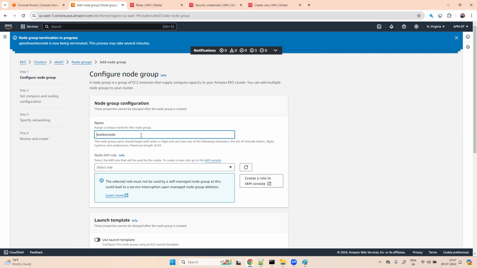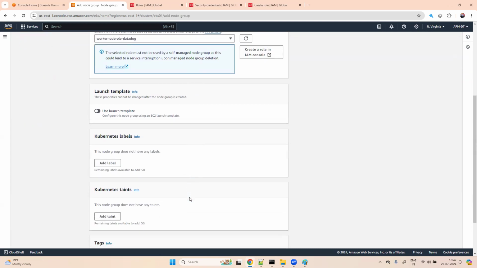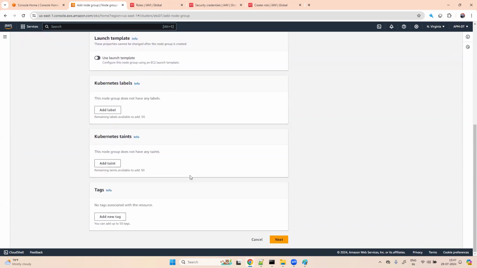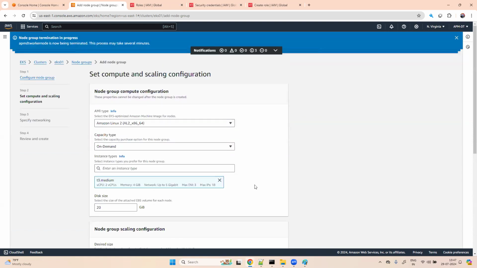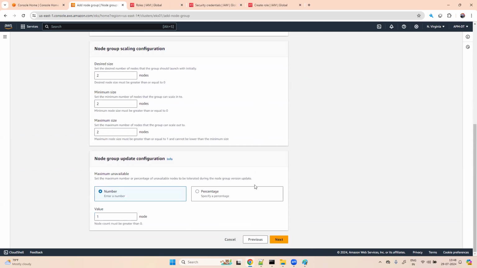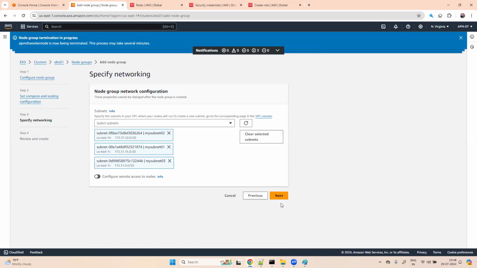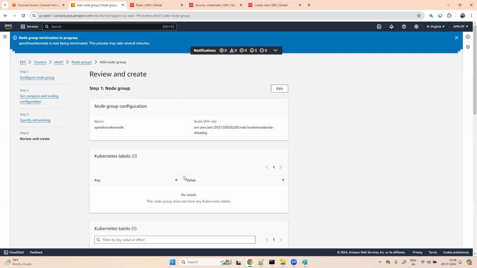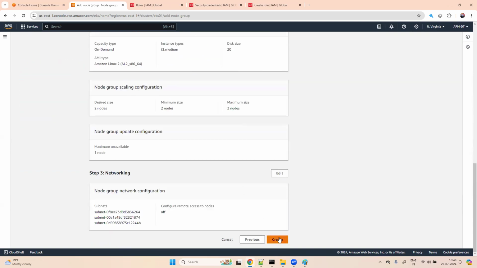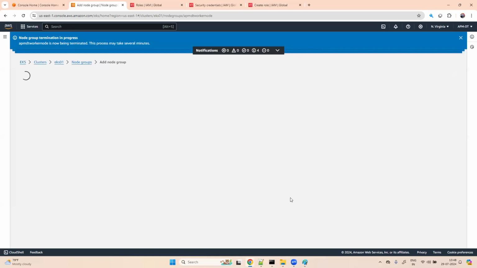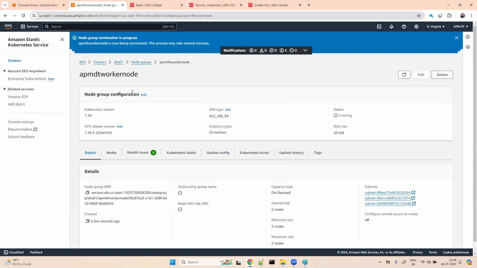I'm giving the name APM-DT worker node. We already have the roles, so no need to worry. A launch template is not required; I don't want to launch any template, so keep that as it is. Next, and next. So now the node is also getting created.